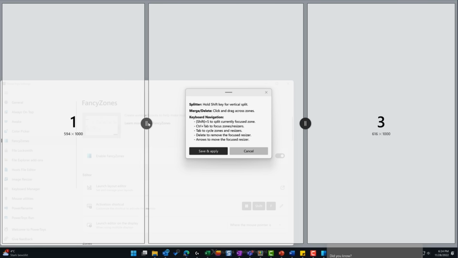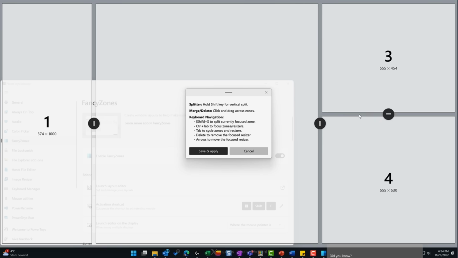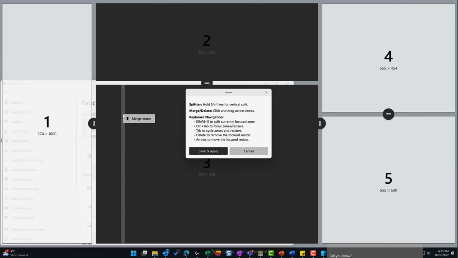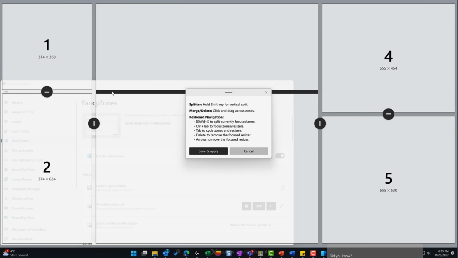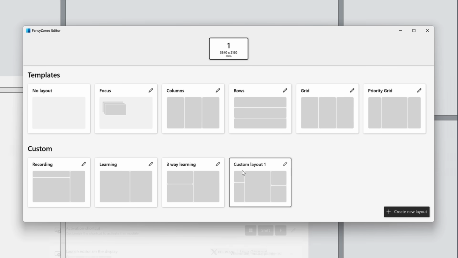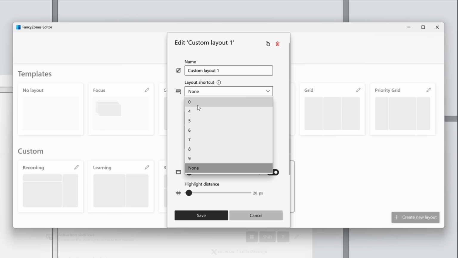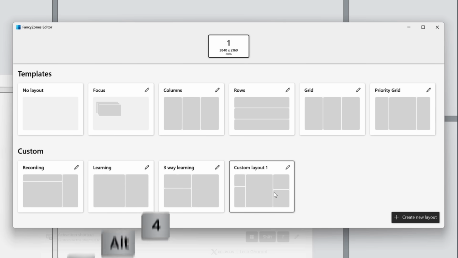Now all you have to do is make adjustments by moving these borders. To add new ones, just right mouse click here. If you made a mistake and you want to merge them, just highlight these and then merge the zones together. Customize this to the way you like. Once you're done, click on Save and Apply. You can always go back to edit, adjust the name, add a custom shortcut key combination to this if you want, which you can activate if you select Control Windows Alt and then this number and click on Save. Now the last one selected is going to be the default.